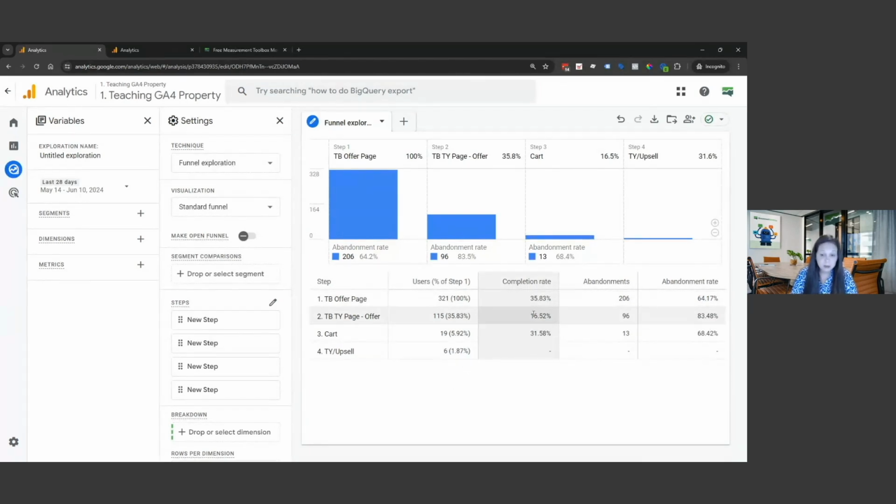Now, what are these numbers over here? Well, these are the completion rates for the step. So obviously step 1 is the completion rate of the overall, so these two numbers are going to match. But if you're wondering of the offer page, this thank you page / offer page, how many got to the cart, that is 16.52%. So all the numbers are here that you need.